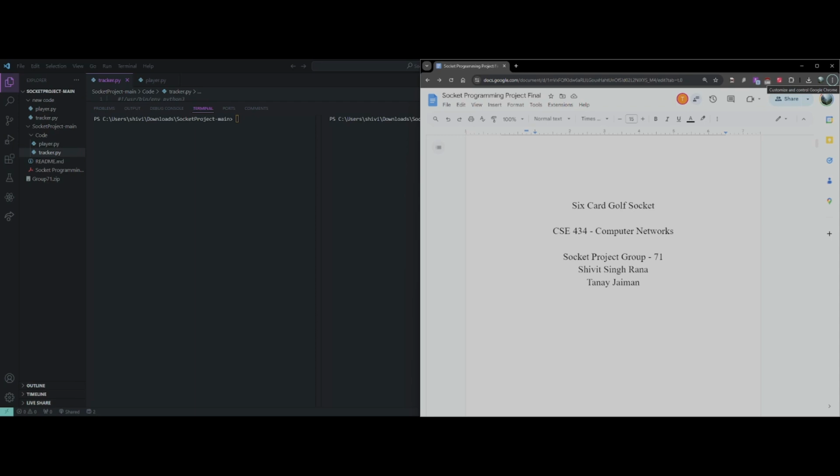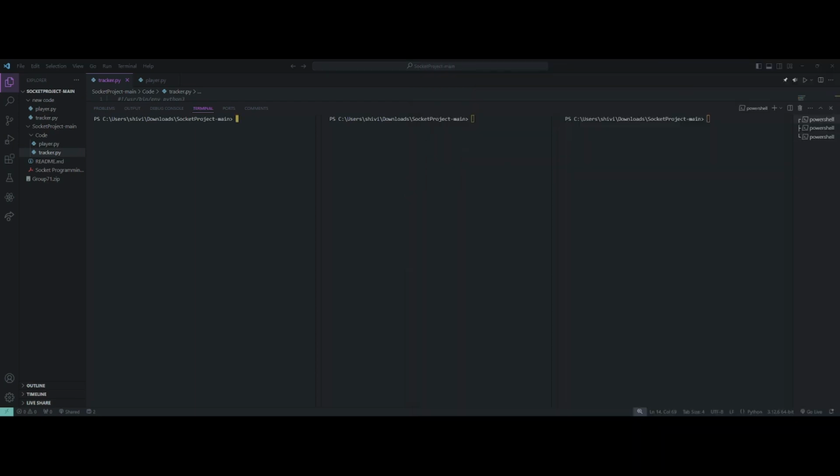I am going to demonstrate Group 71's socket project, six card golf. Okay, so we have a few terminals open. Let's go ahead and go to the correct directory. Now let's try running our tracker. Okay, so now our tracker service is running on the port number 36500.